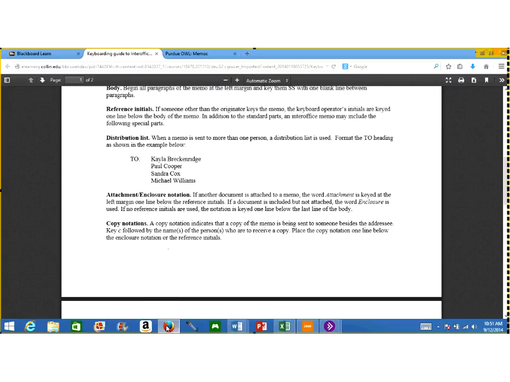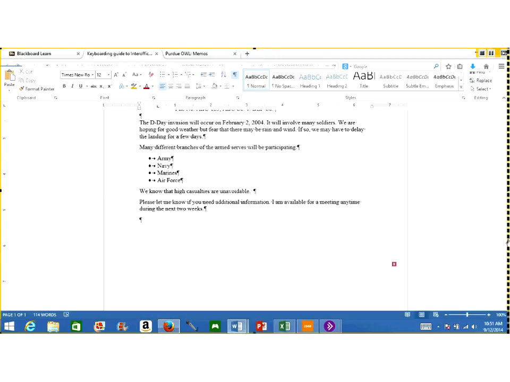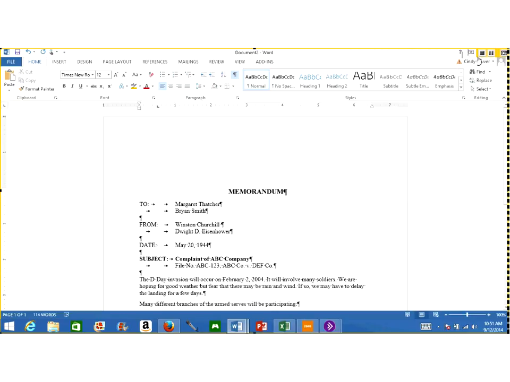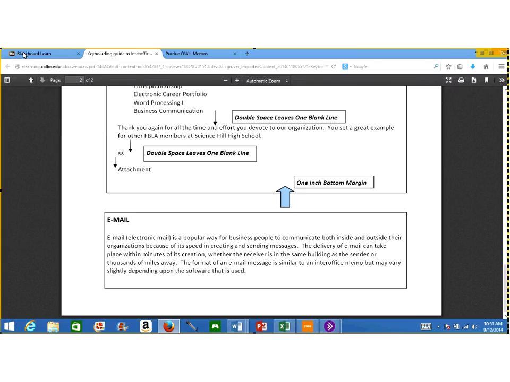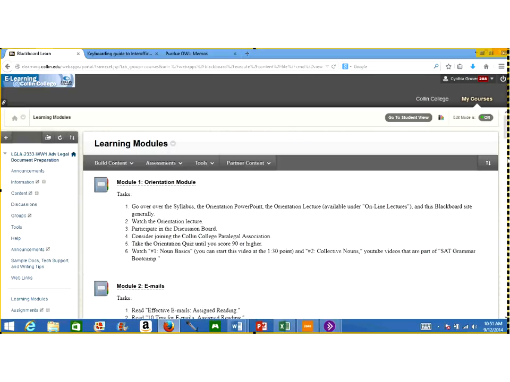And then you would indicate if there's an attachment or enclosure. And then you do include its attachment or enclosure. Again, this is a good rule of thumb to look at. So this gives you some ideas about how to go about presenting your document. Let me actually open up the assignment so you can see what the assignment is for this particular task. So we're going to go into Learning Modules, Module 3.